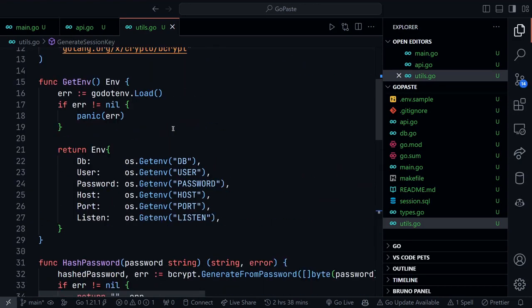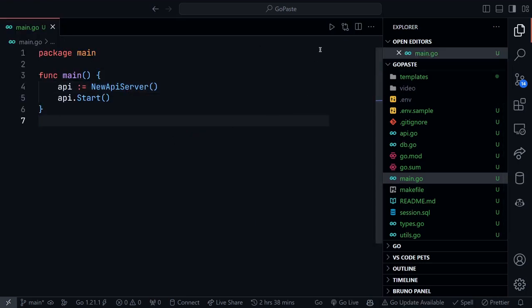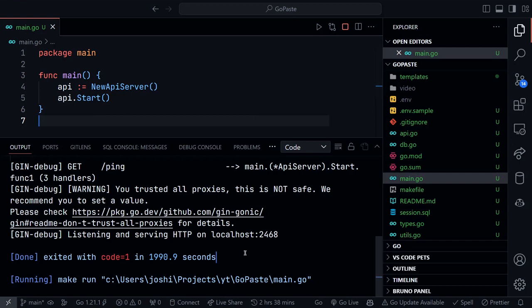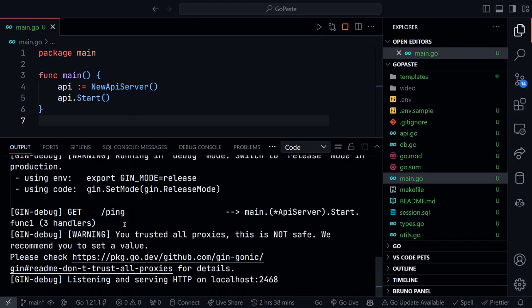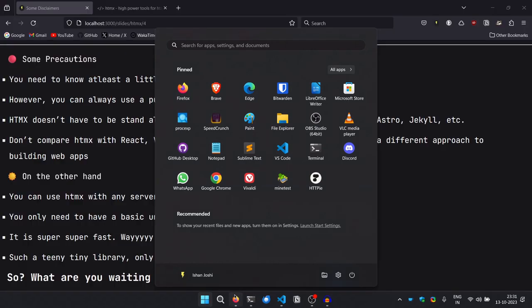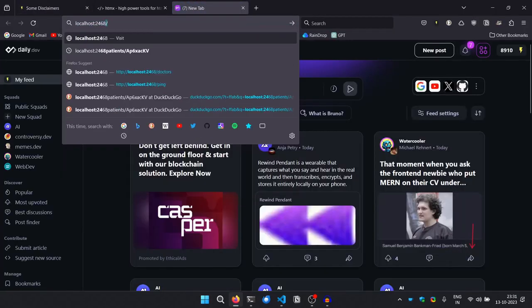Very simple stuff. So this is our server, and if I just click on the nice little run icon there, that runs make run. Takes some time, and there we go. Our server is running with this slash ping. And if I open up Firefox and go to localhost 2468/ping, we get pong. So that's awesome. Our server is working well and nice.